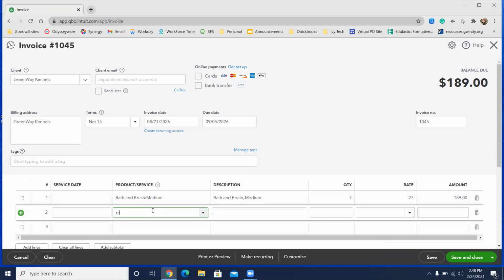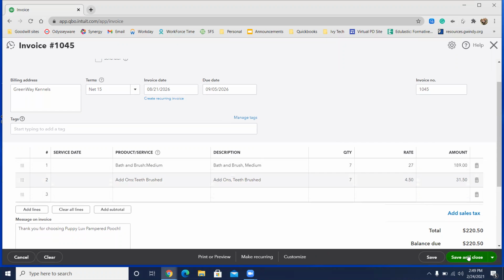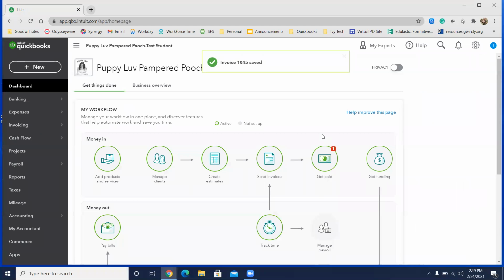Then we're going to add on a teeth brushing. And again, we have 7 of those. And then double check that, again, they're getting the discount rate here for the kennel clients. It should be $4.50 for each of those dogs to get their teeth brushed. So I have a total of $220.50. And that's going to take care of that invoice there. So we're going to click Save and Close. See, the invoice has been saved.